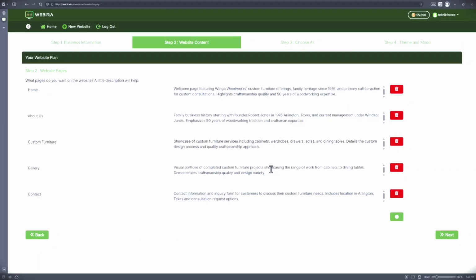It gave you rudimentary details that you can change. So if you want to change anything about these instructions, based on which the entire page will be extrapolated and created, you can do that, or you can let it be. Now you can also add a new page if you want to, and if you want to delete any of those pages, you can do that too. Once you're satisfied, click on next again.